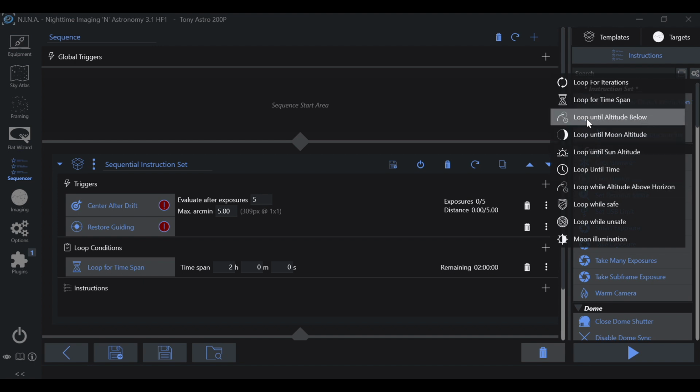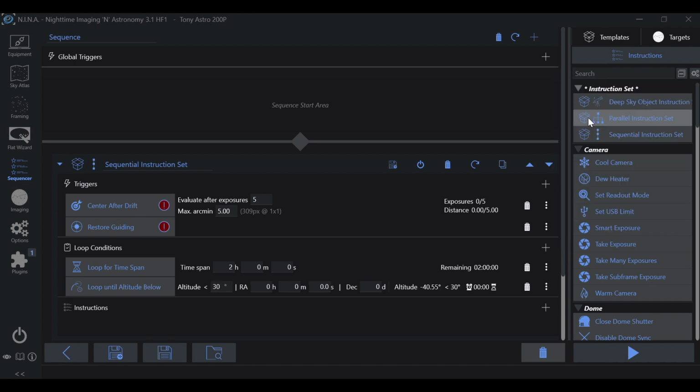Now, you can loop until the altitude is below. I mentioned this in the previous video. You can set a specific altitude that you want to loop until. Let's say you have trees or houses that are in the way, and those trees or houses start at 30 degrees altitude. You may want to loop until your target hits 40 degrees altitude. And then once your target hits 40 degrees altitude, NINA will stop the loop and either end the sequence or go on to the next target in the sequence if you have one set up. So that's a very useful looping condition.